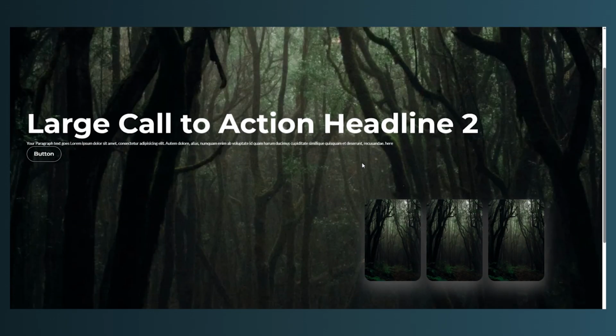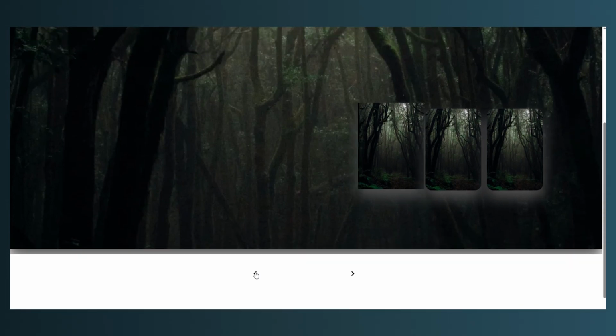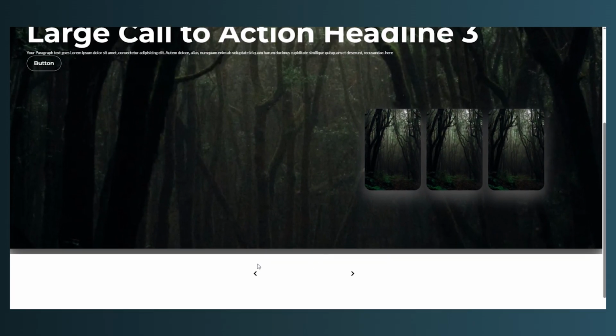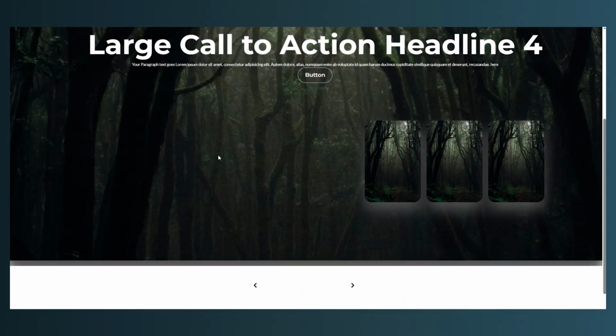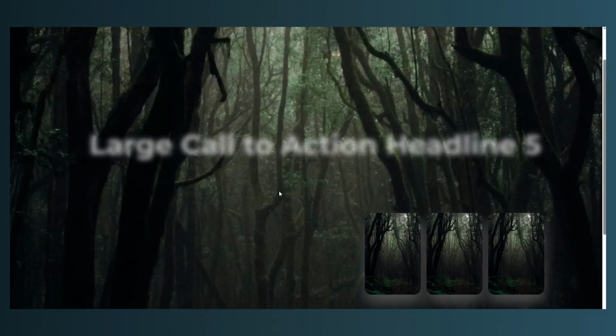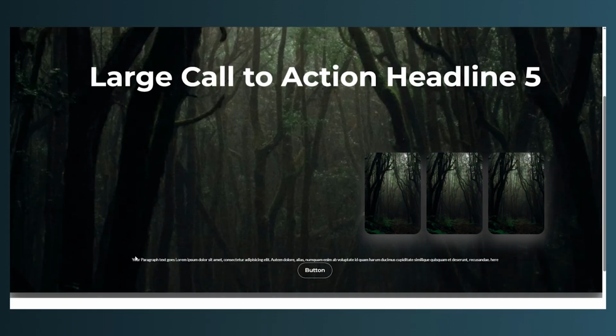This is headline. This is the second card. If we click next, as you can see, third, fourth, and well, I forgot to align this to the left side, but doesn't matter. Fifth, this one is not aligned properly.